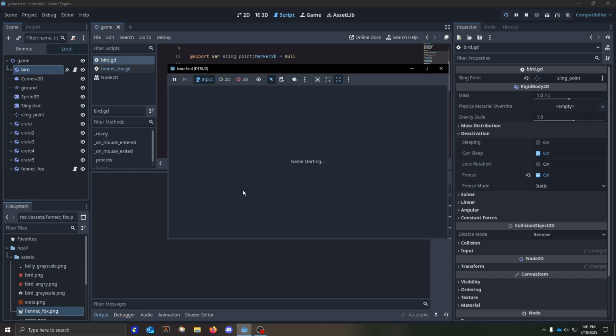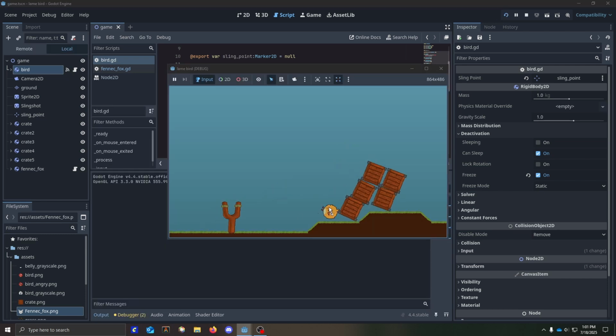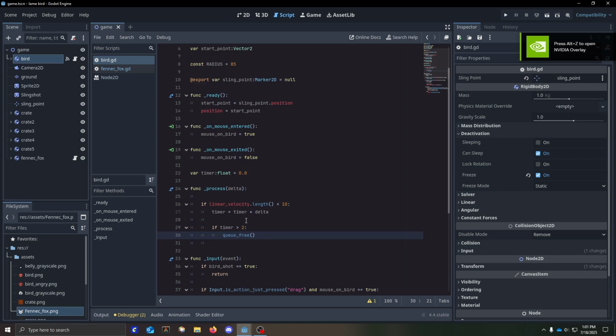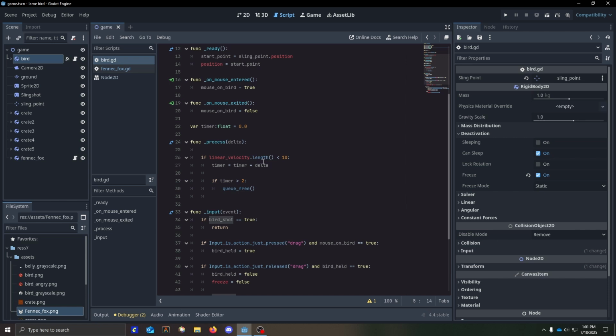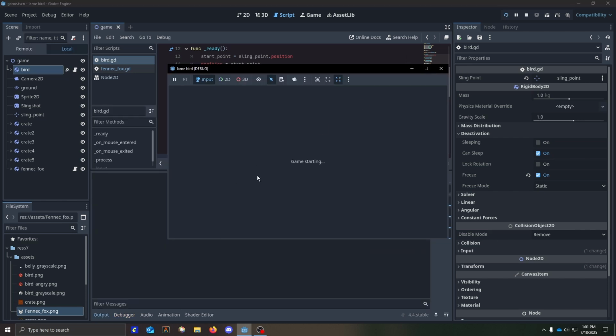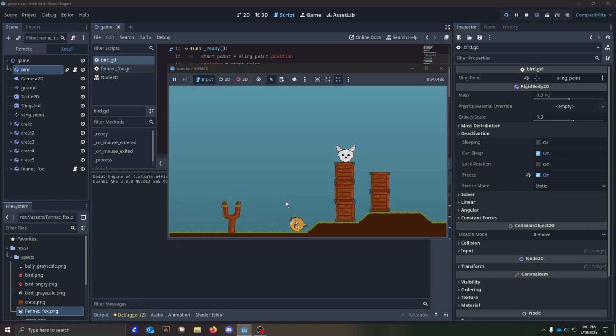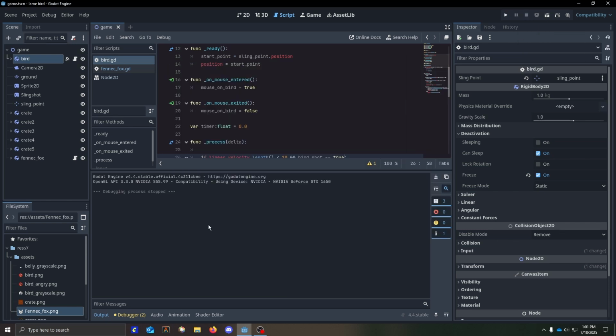So now we have a bird that we can shoot and we can pick it up again and it will stop. And just one last thing. We should only increase the timer if the bird is already shot. So now the timer won't increase, but if you shoot it, it stops eventually, and the timer will count for 2 seconds and it will destroy itself.